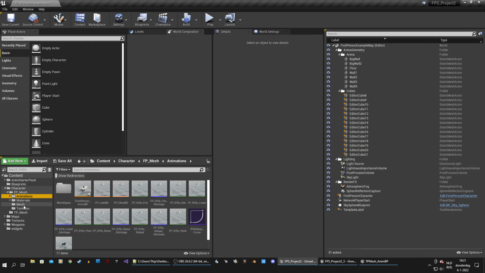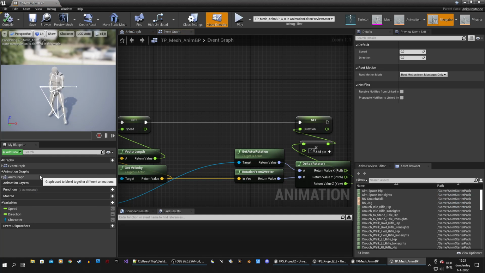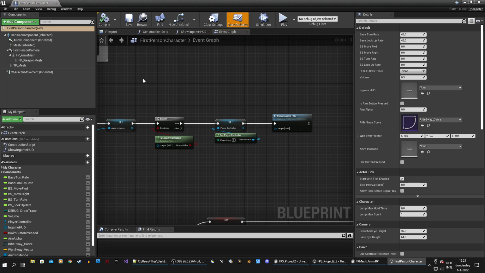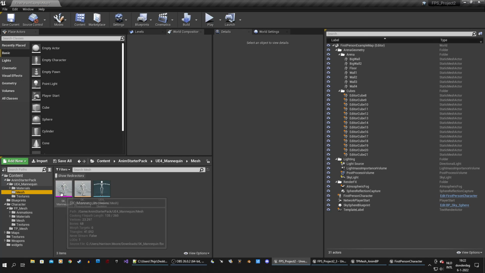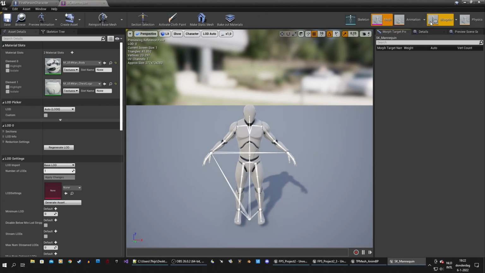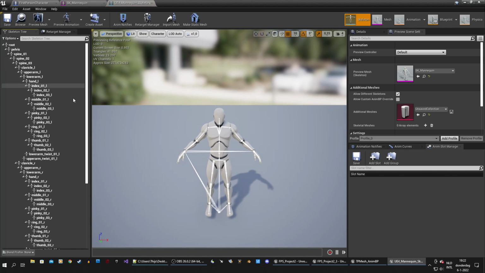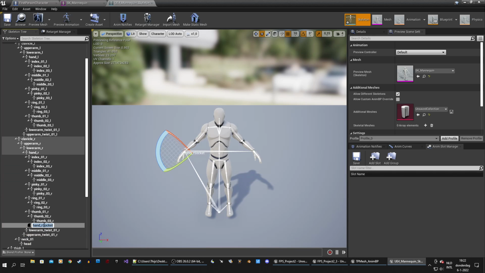Let's continue in the animation blueprint over here. And now we are going to, let's see, what will we do? First, let's add the weapon to the third person character mesh. Maybe that's a good thing to start with. So I'm going to open my third person mesh. It's in the animation starter pack, the mannequin mesh. And I'm going to go to the skeleton tab over here. I'm going to add a socket to the right hand, and that's going to be the weapon socket.